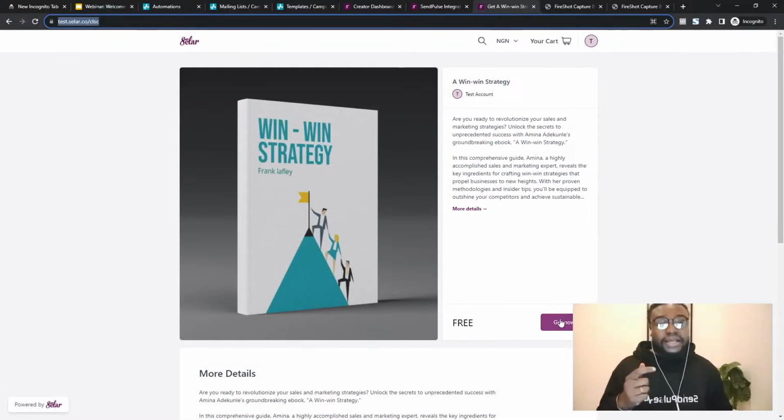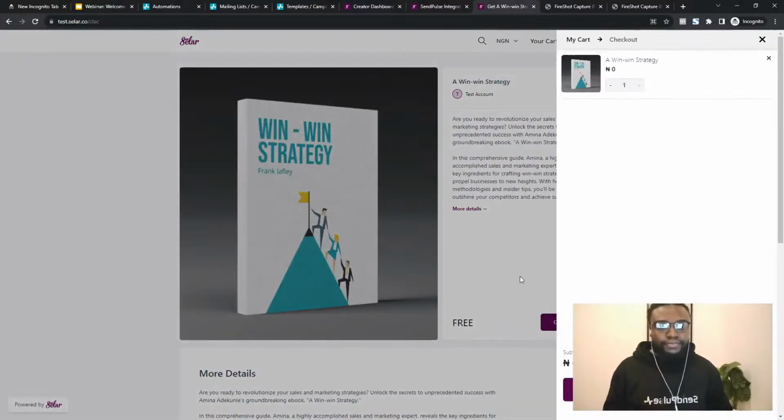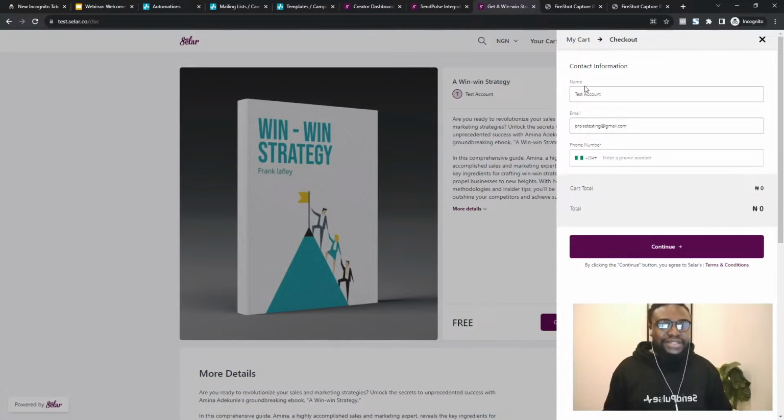Now, Seller has an option for you to choose if you want to charge any amount, but for the purpose of this example, it's free. So once you come to the free book session, you can see it's zero. There's no price to it. If you go to the checkout, Seller has done this work for you. They will enter their name and their email address, and they can even enter their phone number, which is optional. And they will continue.